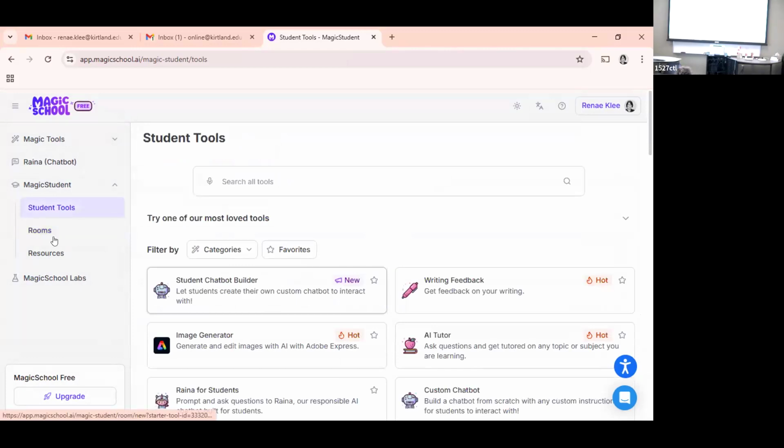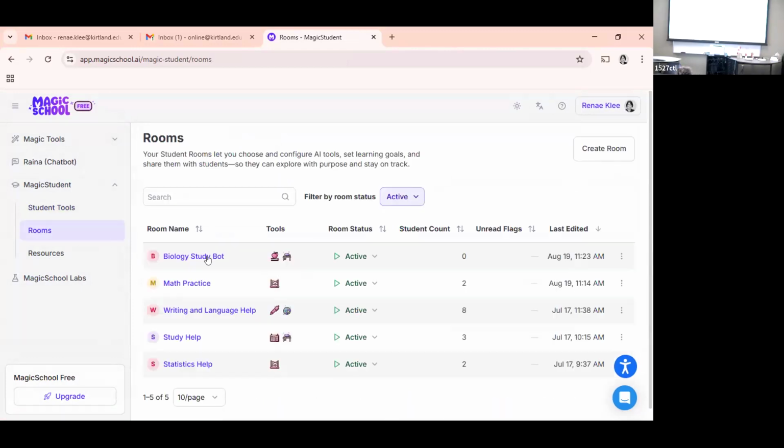I'll go back into the rooms. Okay, so it'll also tell you how many students have been interacting in each group as well. If I refresh here, I should be able to see that I now have one student in my biology course.